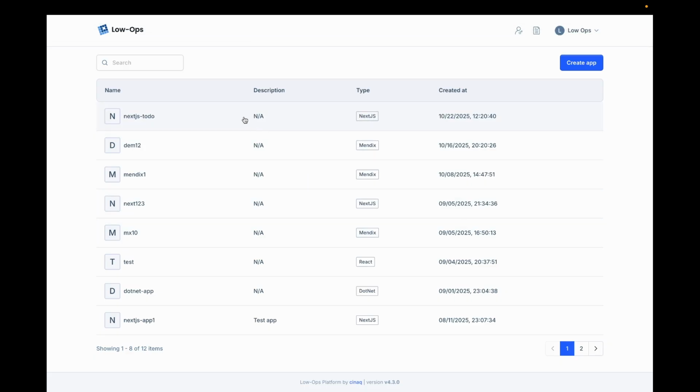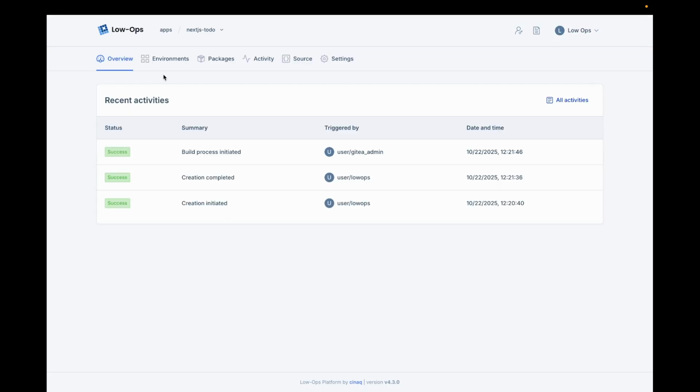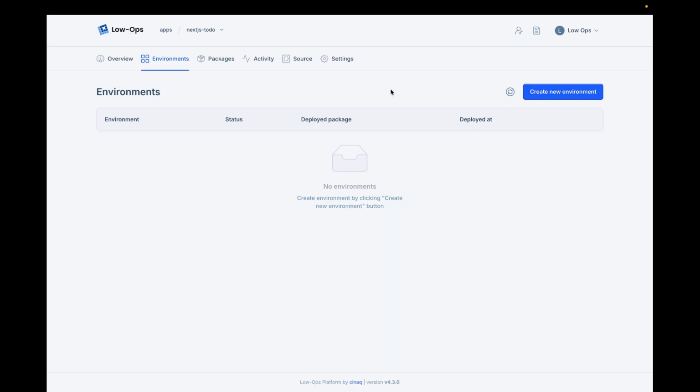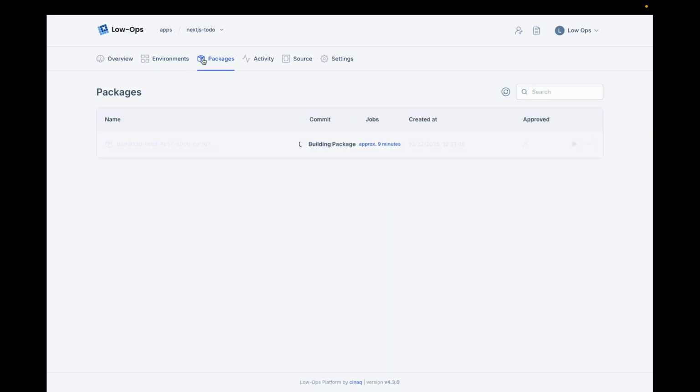So my application is created. If I go to my application, this is recent activities that happen to your app. You have environments where you can create different environments. There are packages. Packages, basically, are an image of your application. The package will be created after you push your changes or create a new application, as in this case. And each time you push your changes, a new image will be created, and you can deploy that image to your environment.